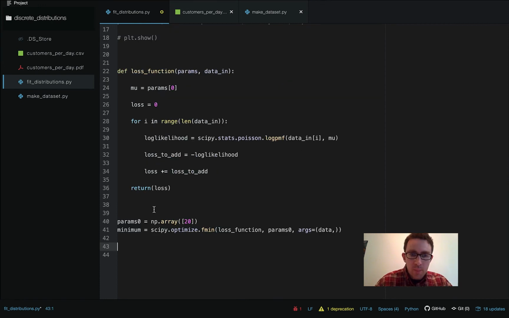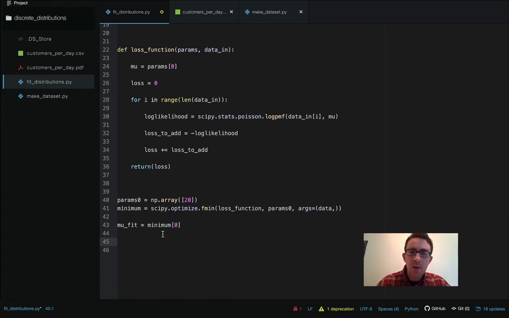So then this will give us the results of this minimization, and then we're just going to say mu_fit equals minimum, the first element of it. That'll give us our fit value of mu after doing this minimization of the loss function. And then we'll just print that out. We'll say mu fit, so that we can see what the actual result was.